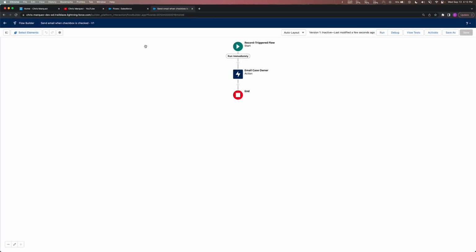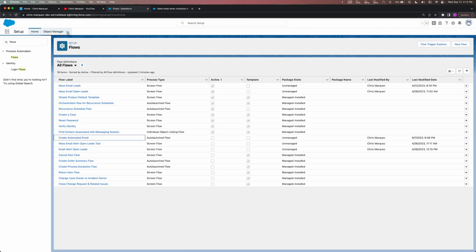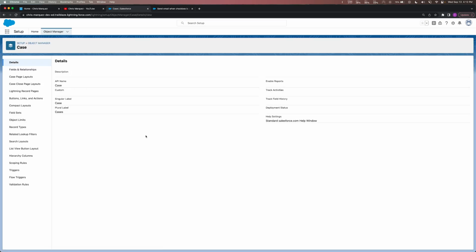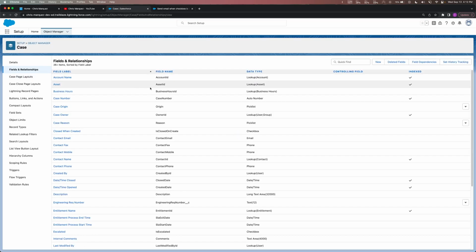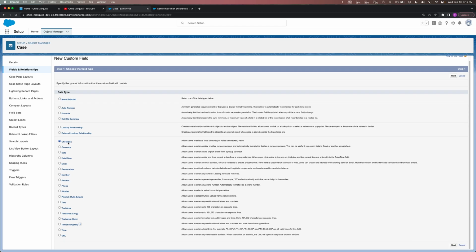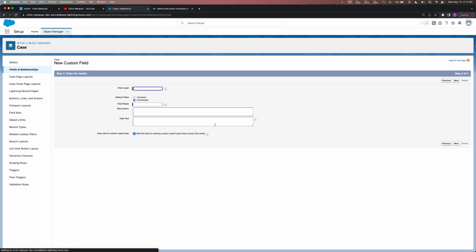And here we go. One thing before we start working on this that I completely forgot is let's go into our object manager and create that checkbox on the case. So I'm going to click on the case right here and we're going to create a new field. Click on the new button right here and we want a checkbox, right? So choose checkbox, click next. And for this one, we'll just call this email case owner, which is not a great name, but gets the point across, at least for our purposes.